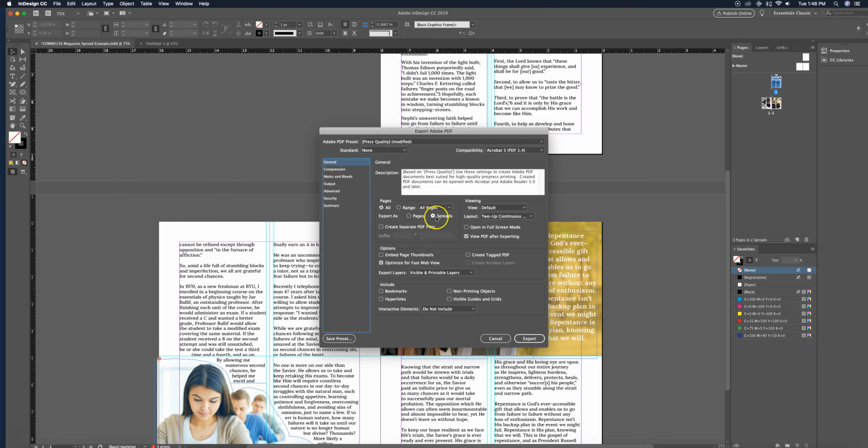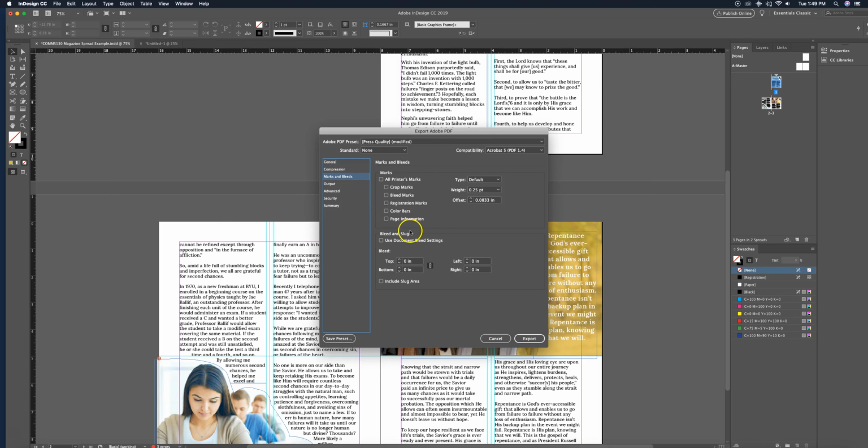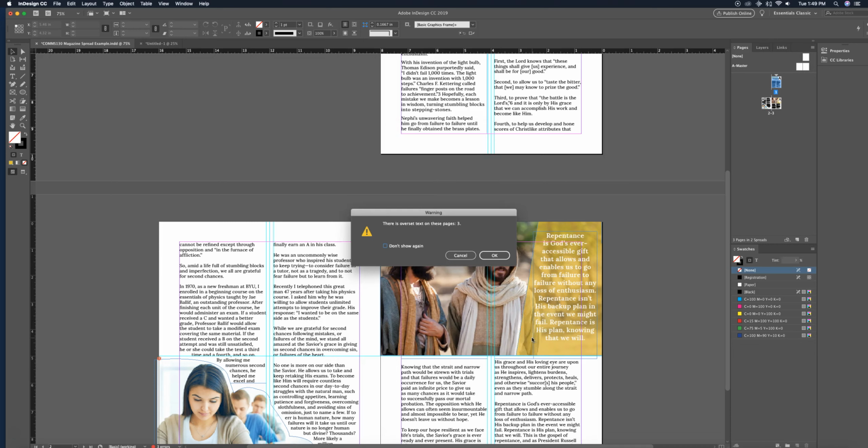Check general one more time to make sure the spreads is there. I always double check everything because I'm crazy. So I go marks and bleeds. All the printer marks are off. So those printer marks are all your view lines, your grids and guides, the printer marks, the color bar, that kind of stuff. Then at this point, you're going to go ahead and hit export.